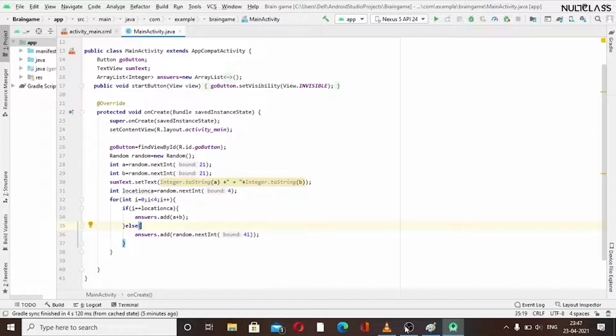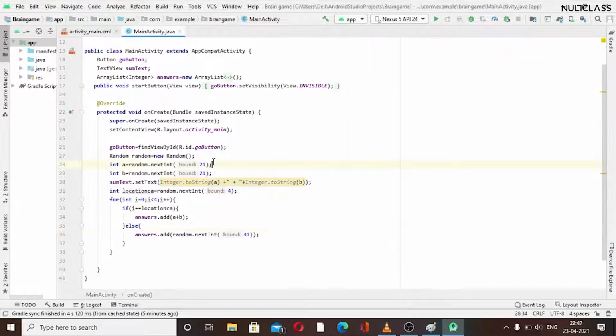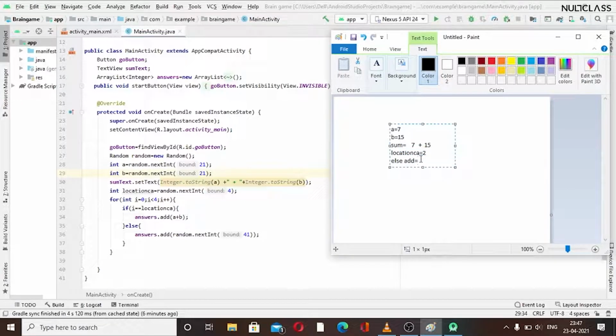This time our answers array list will add a random number to its array list, from 0 to 40. I have written 41 here, so it will generate any number from 0 to 40, and we have our two numbers from 0 to 20. This can be a maximum of 20, and this can also be a maximum of 20. If that is the case, then the maximum answer possible would be 40. That's why I have written 0 to 40 here, which can be anything. So the else addition will be any number between 0 and 40. Let's say it has written 34.